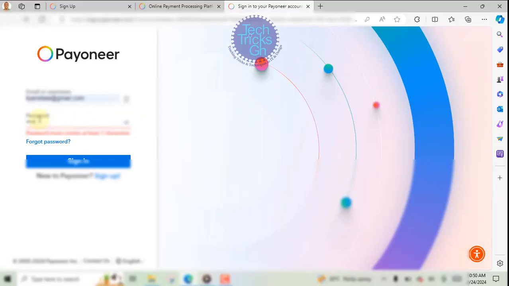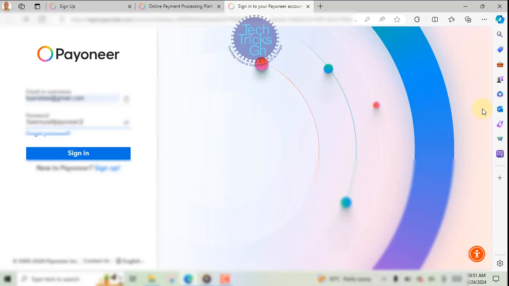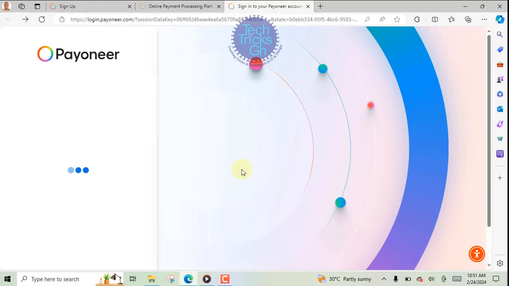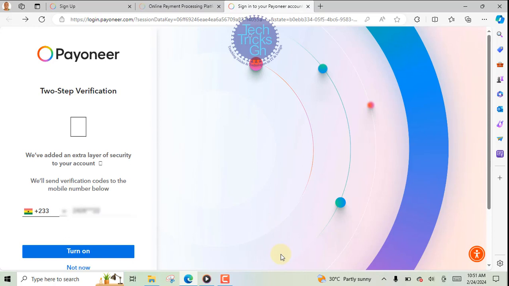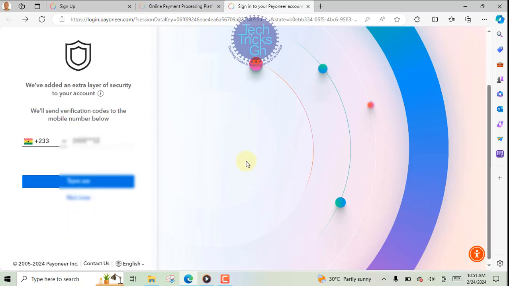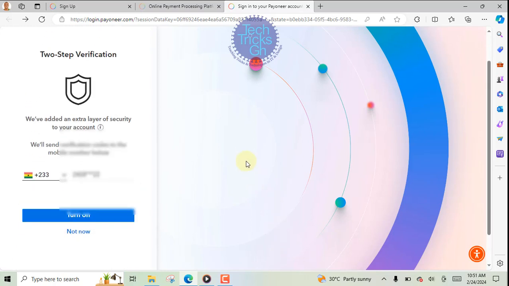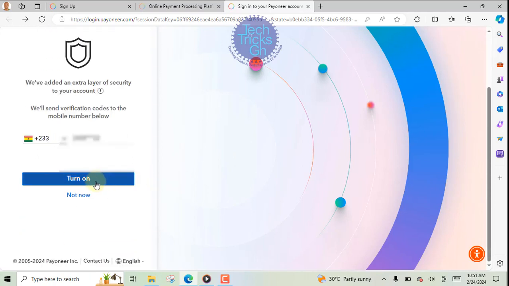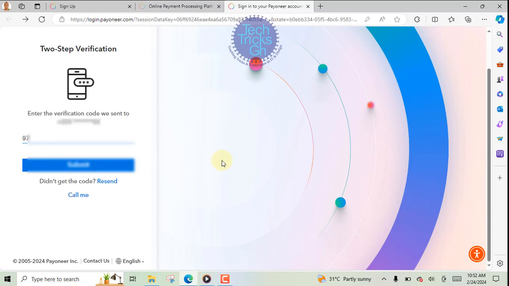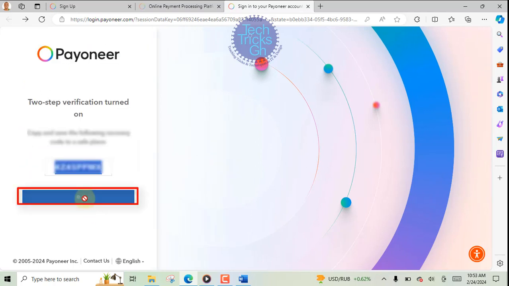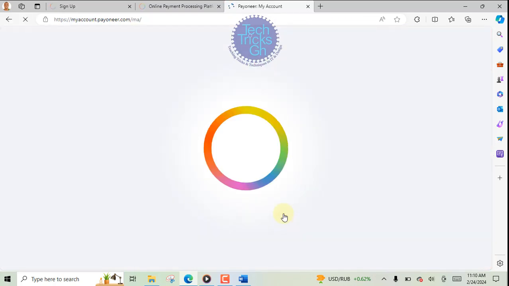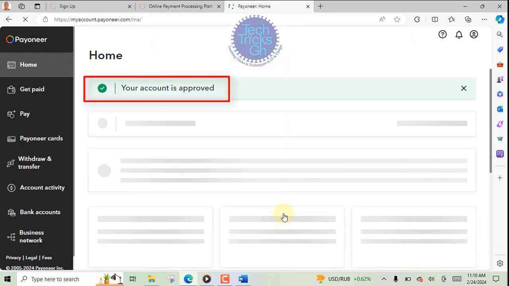Now let's sign in with our Payoneer account by entering the email and the password, and then click Sign In. Oops, Payoneer has added a two-step verification, which adds an extra security layer to the account. If you are not interested in this, just click Not Now to skip it. For this tutorial, let's click Turn On to receive a verification code. Enter the code and hit the Submit button. Your application is approved.